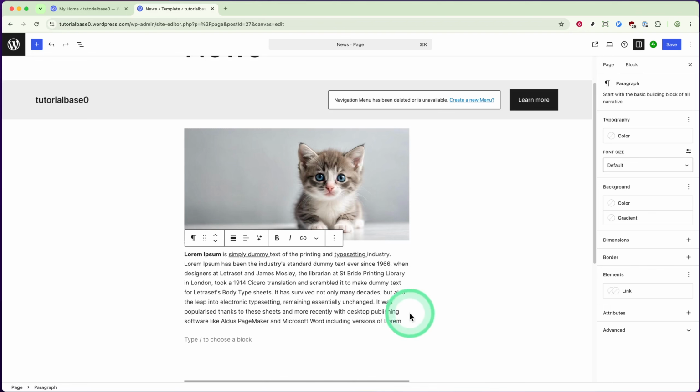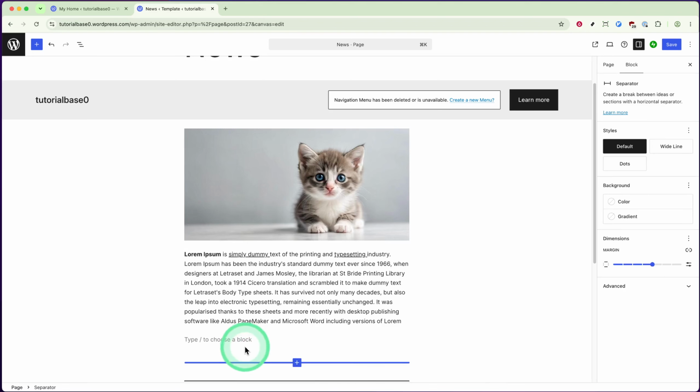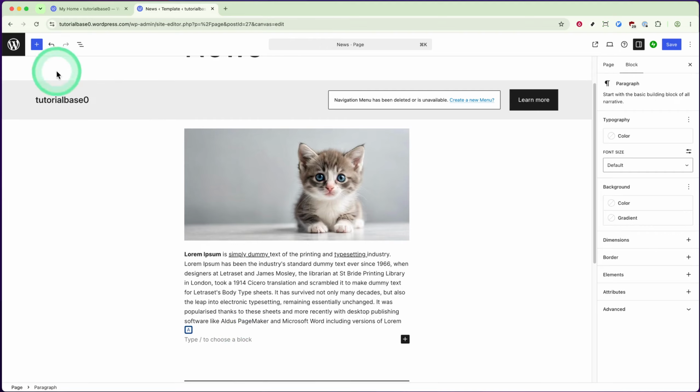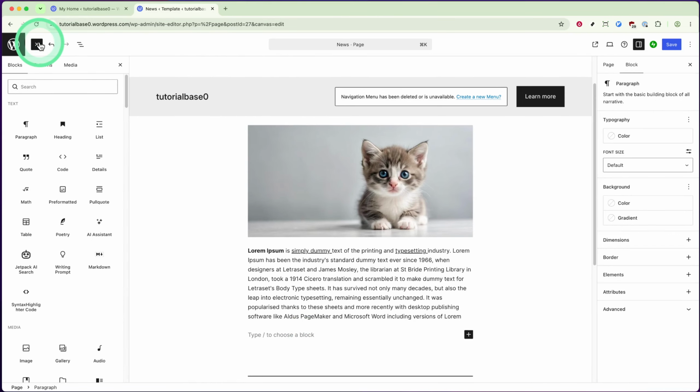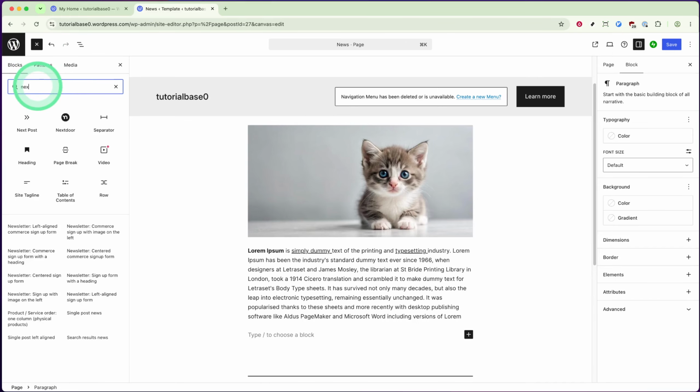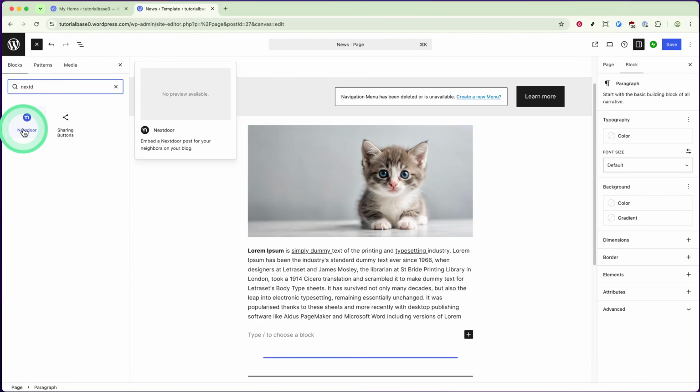In the editor, look to the top left corner of the screen. You'll notice a plus icon. Click on it. This will open the block search menu where you can find different elements or features to add to your site. In the search bar, type Nextdoor. After typing, you should see Nextdoor appear as one of the options in the search results. When it does, click on it to proceed.